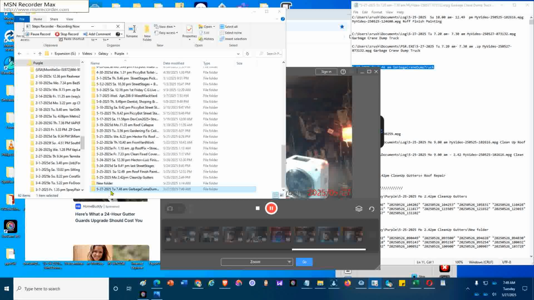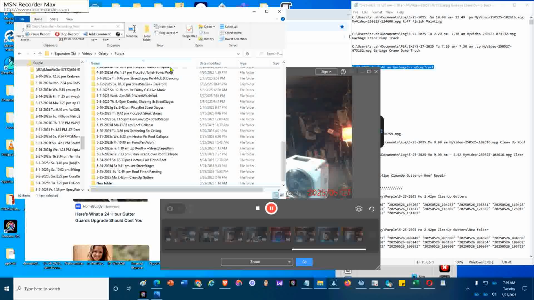5-27 2025 2 for Tuesday, and 7:46 a.m. garbage crane dump truck. Can make it a little wider here so the viewer can see that.